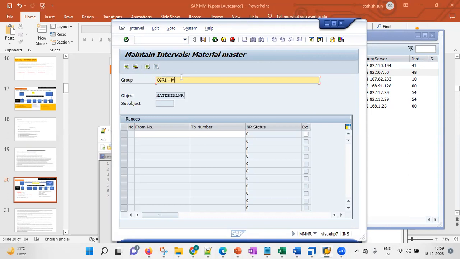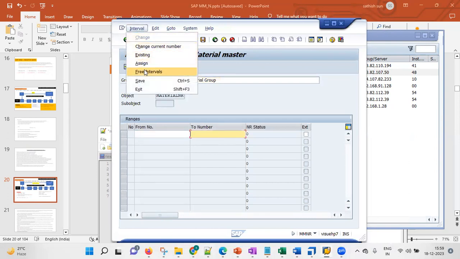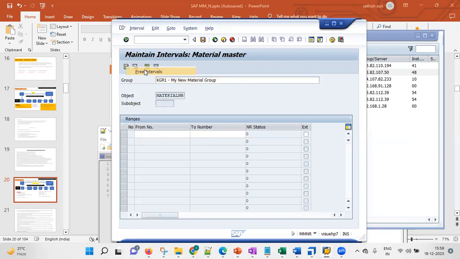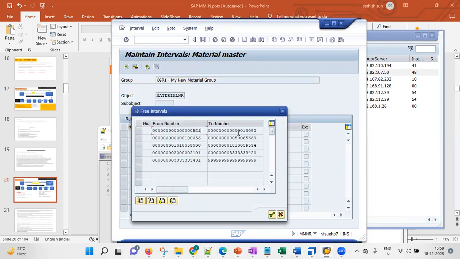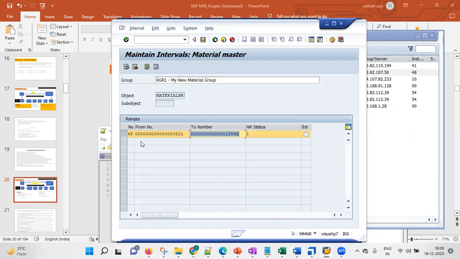KGR1. My new material group. I'm writing this one. So I don't know the number ranges, so I'm selecting from the free intervals. I have this option again. Selecting this option and clicking on enter. Now 68. Correct? The same way as earlier.